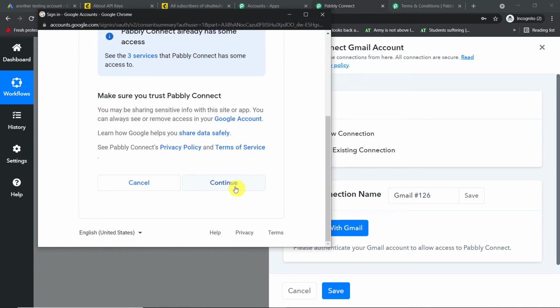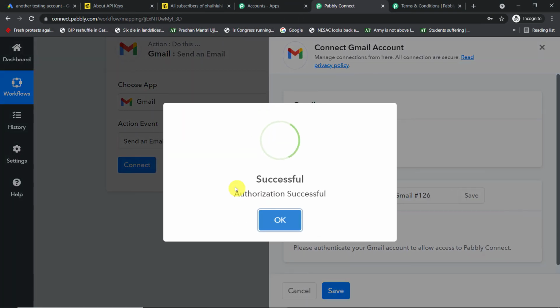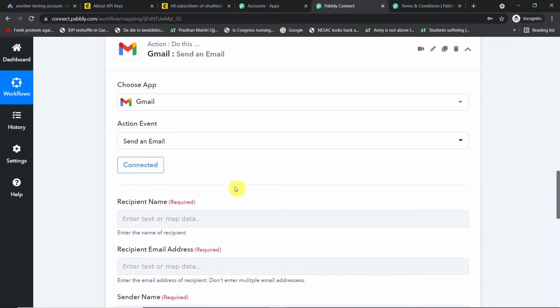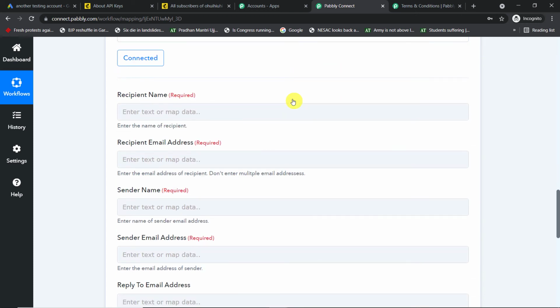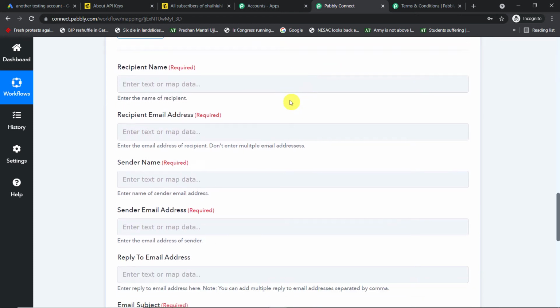So now Pabbly Connect wants access to my Gmail account. So let me just straight away click on continue. But before that, let me remind you, Pabbly Connect doesn't take any chances with your data. Your data is 100% safe and secure with us. So let's start mapping.